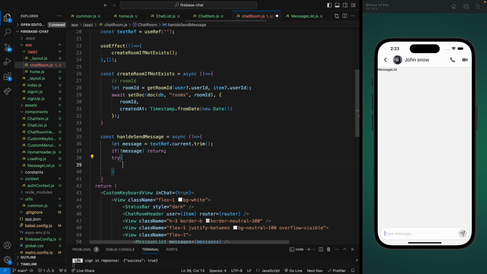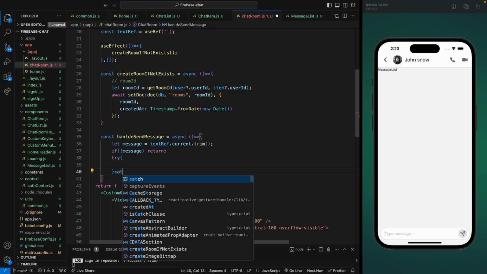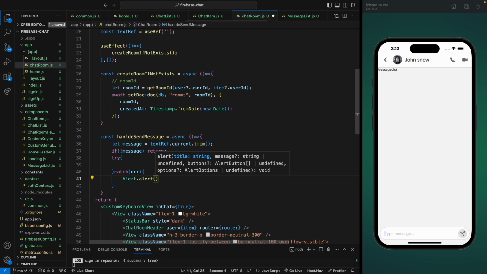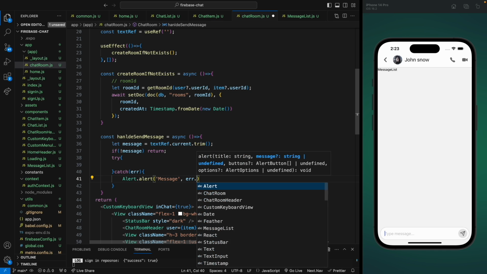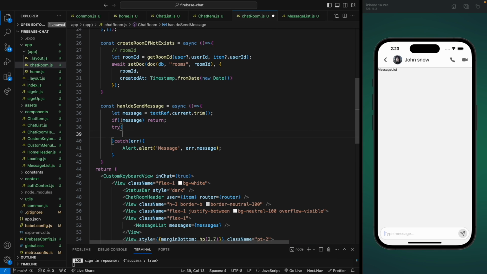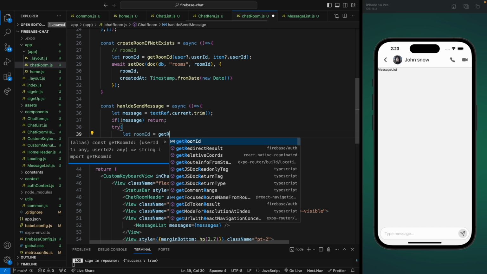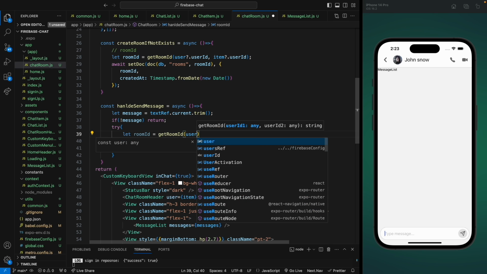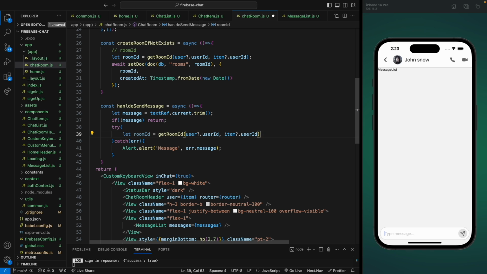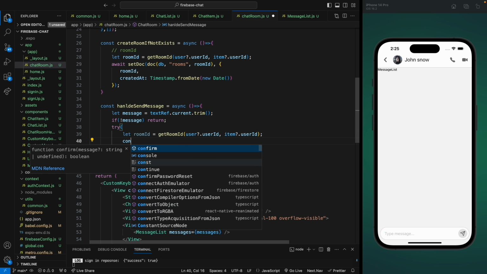Otherwise we're gonna start sending the message. So let's add a try catch block, just so if we catch any errors we will alert the user with the error. This will say message, and we will show the error.message here. Okay, now first we're gonna get the room ID, because we will attach the room ID to each message. So we can use getRoomId, and we will pass the currently logged in user ID and the user ID which we clicked on. So this will get us the room ID.